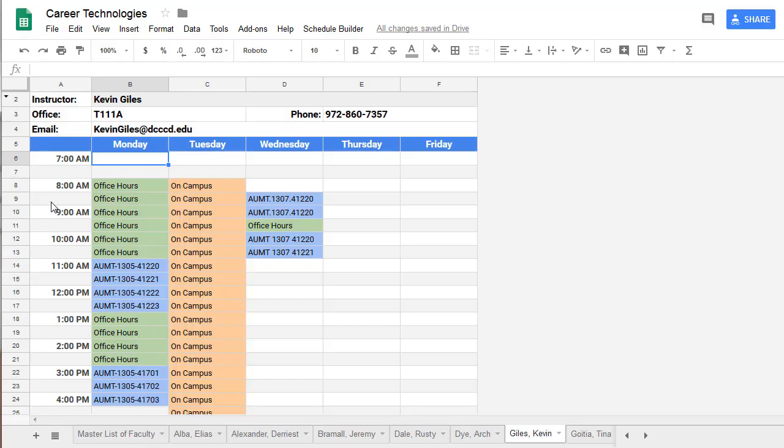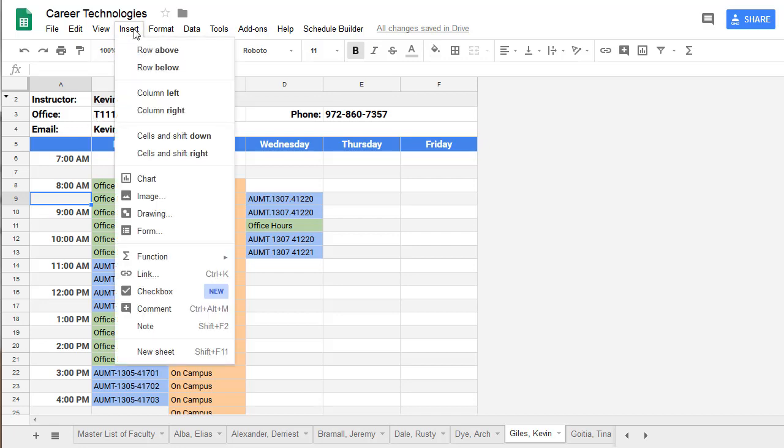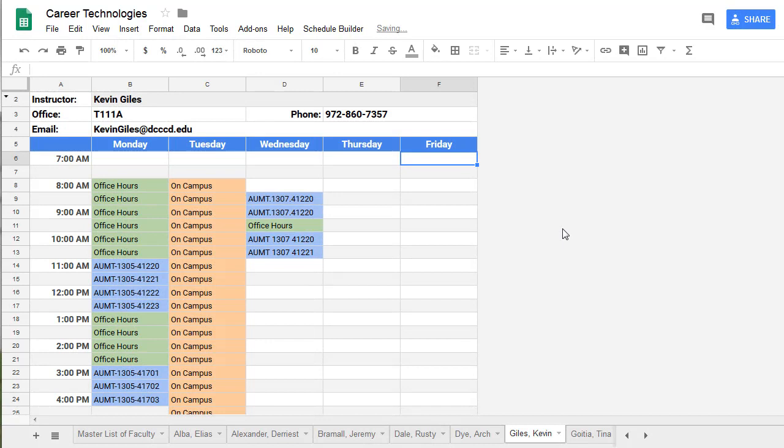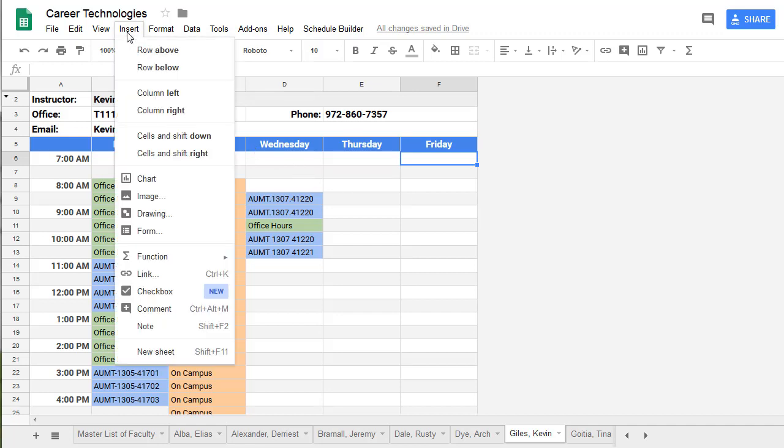To insert rows, select or click the row you'd like to insert a new row above or below, then click Insert, Row Above or Row Below. To insert columns, select or click where you'd like to insert a new column. Click Insert, then column left or column right.